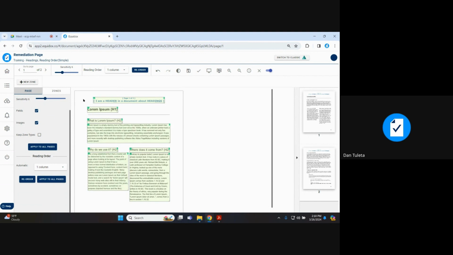So as Equidox scans the page, it's going to find every single reading zone, and wherever it finds a new reading zone, it's going to place that next in the sequence. That can always be adjusted, though. You have 4 different column options. This is if you need to reorder things at the page level.